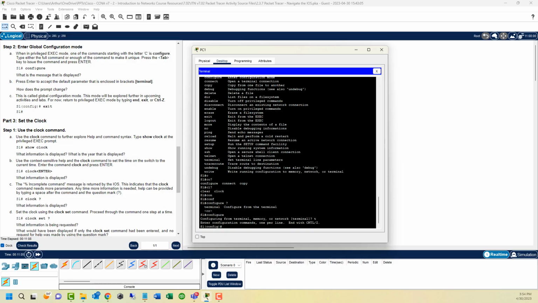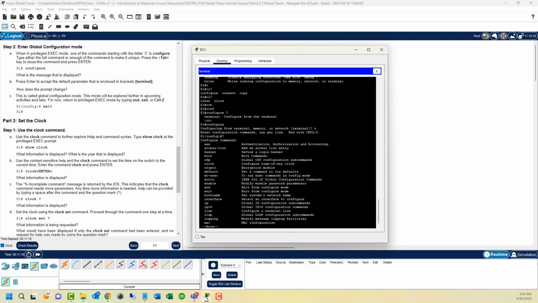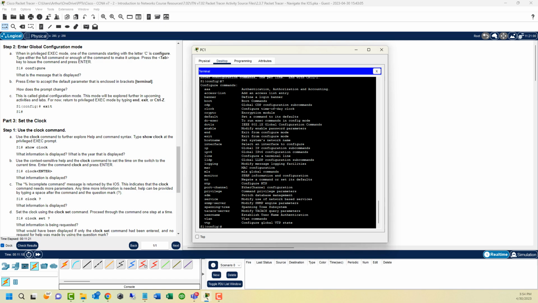Now I'm at configure in parentheses and pound. That is our global configuration mode. If you do question mark, again, you see way more commands listed here. That is because commands are done at specific levels. You can only do certain commands at certain levels. You'll notice here we have clock, and in our exec mode we also had clock. So you can do clock in multiple areas. Not all commands are able to be done this way.